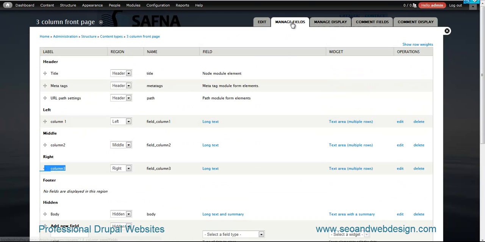This means manage fields. You're going to use this when you're editing the content or creating new content, for example a new page of this 3 column front page content type. You're going to see column 1, column 2, column 3. That doesn't mean it's going to be displayed this way. It's just how it looks on the edit page. So you can input text in column 1, column 2, column 3, and for the header you have title, meta text, and URL.